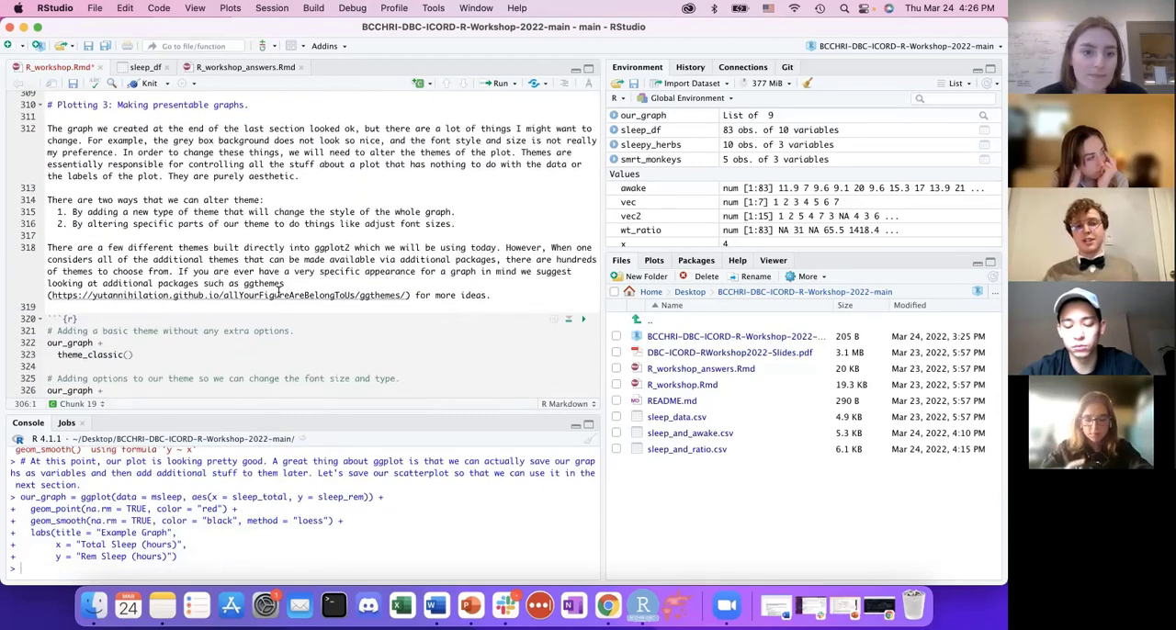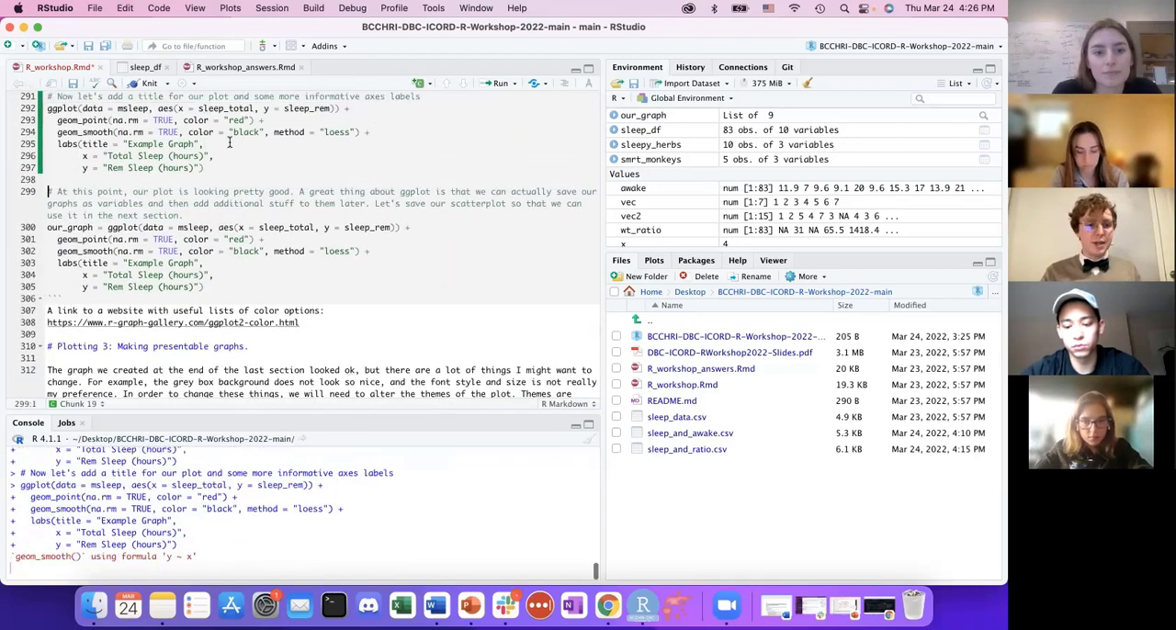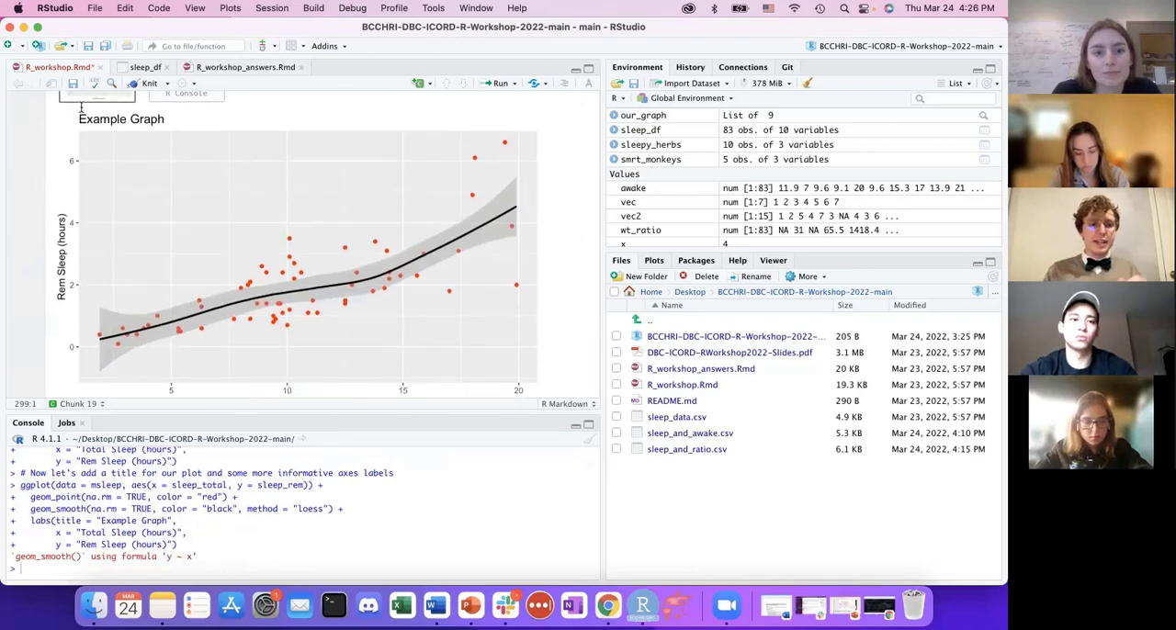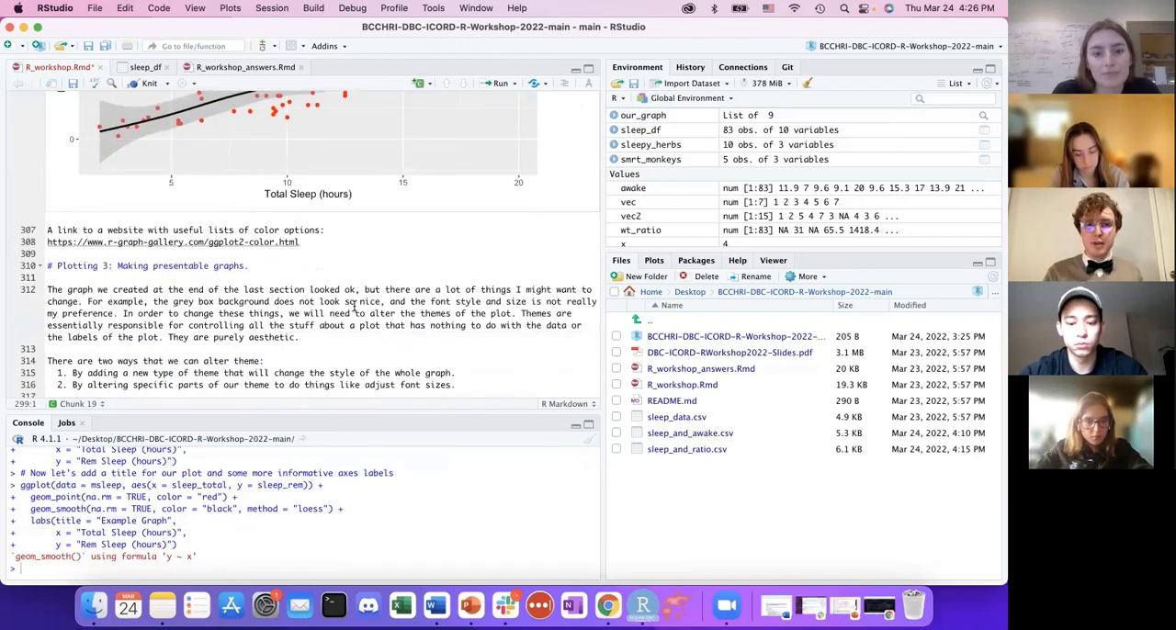Our next section is going to go over how to make our plots more presentable. So the graph we created at the end of the last section looked pretty okay, but there are still some things I kind of want to change about it. So looking at it again, I don't like how the title is over there. I don't like these gray boxes. I can still do a bit better.